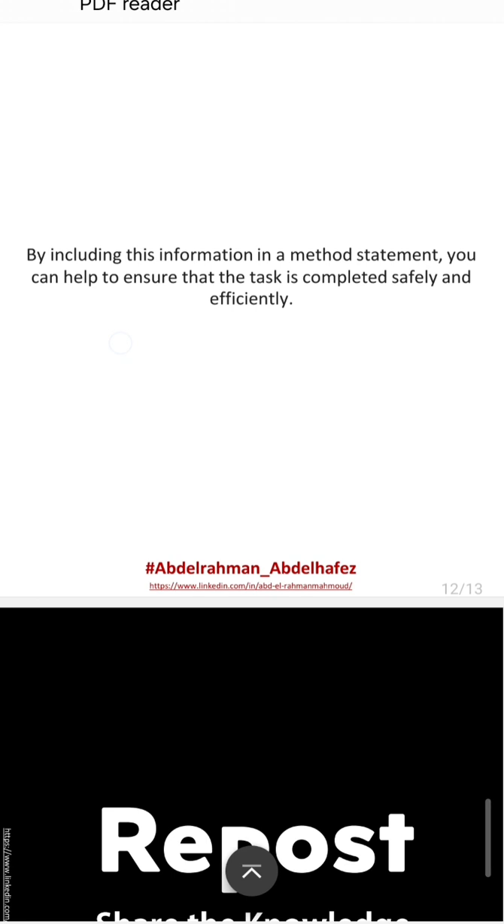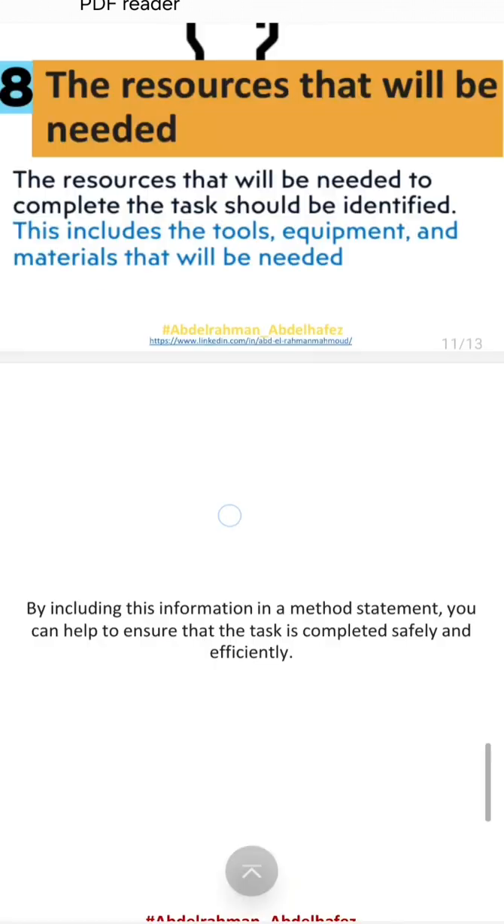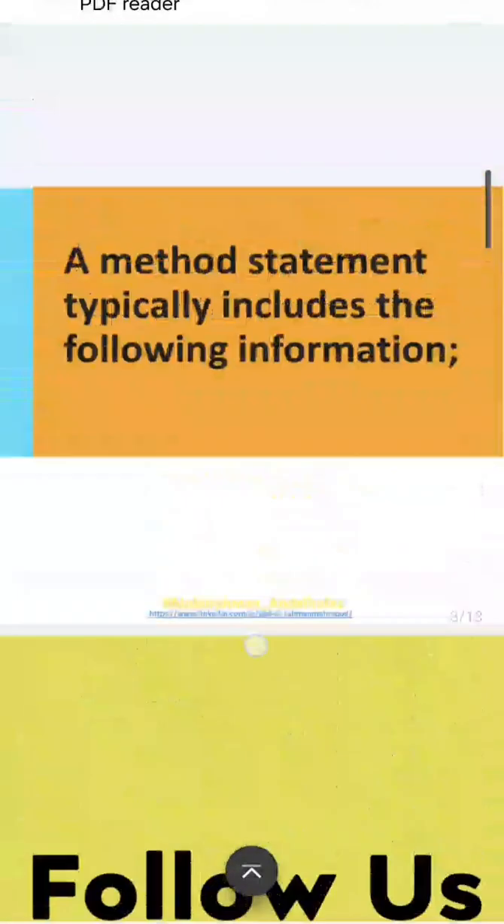So by including this information in a method statement, you will help to ensure the task is completed safely and efficiently. So these are all the points we should know while preparing a method statement.